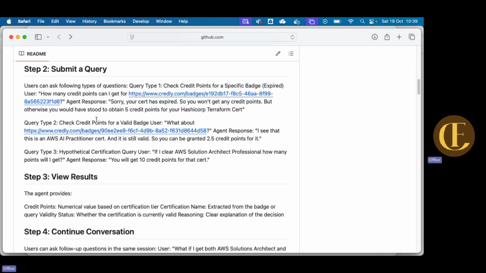Over here, see the first one, the other part was the date validation also. That certificate that I had earned is in the past, it is expired now. So it is going to say, hey, it's gone. But if it was valid, you would have stood to earn 2.5 credit points. The second one is a happy path, right? This is for AWS AI Practitioner and this is still valid. It is going to say, oh, you'll get 2.5 credit points.